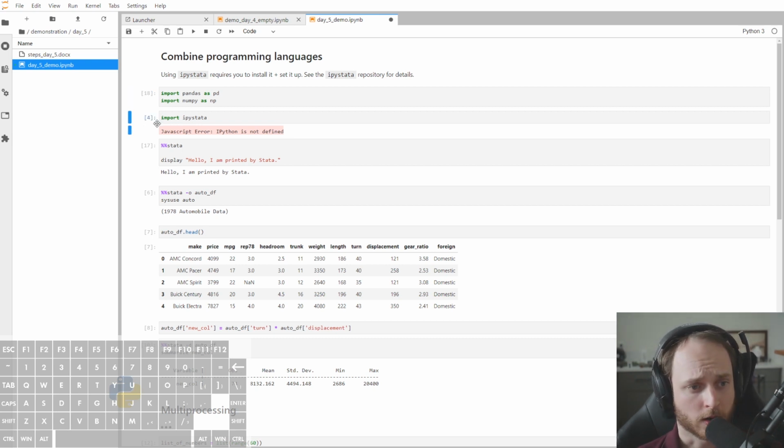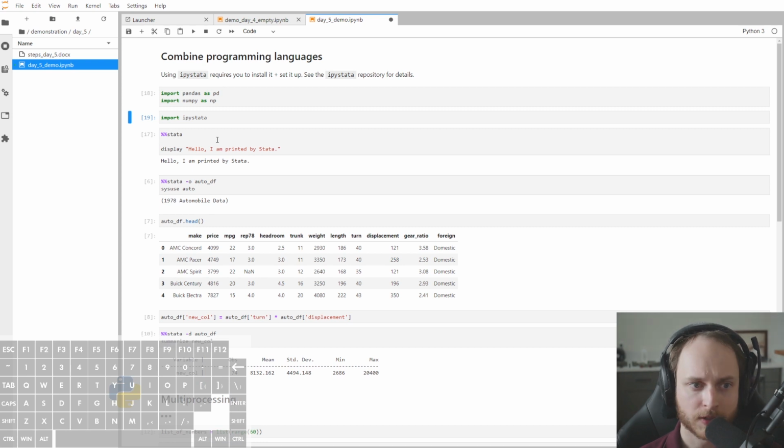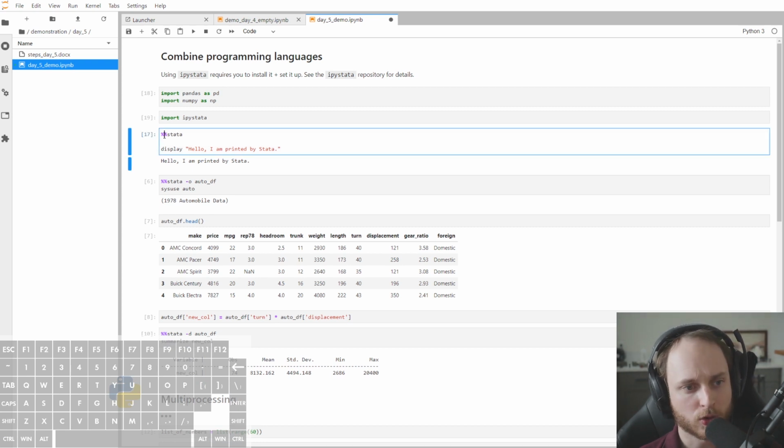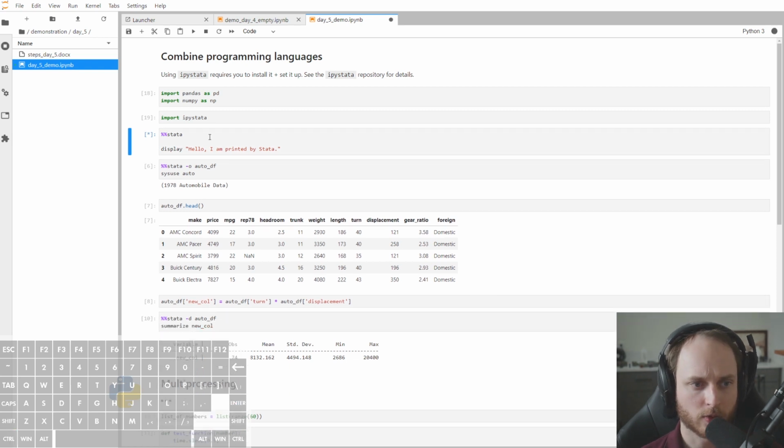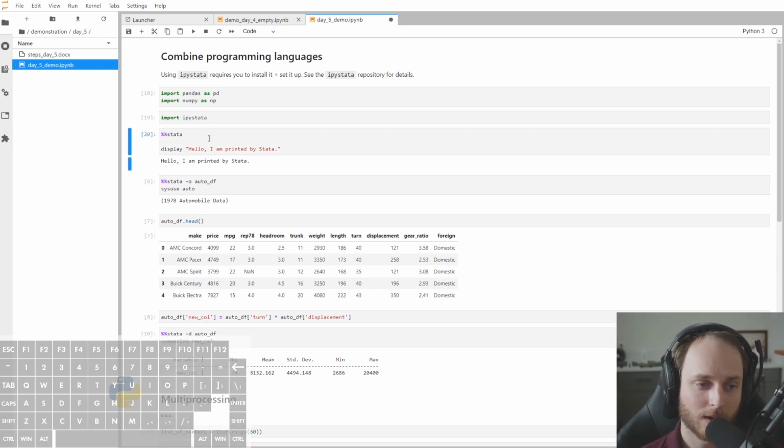The way that this would work is you would set everything up and then you would import this package. So I'm going to import HighByState, and then I can use cell magic, which is indicated by this %%. And I can say %%stata to indicate that I want this to be a Stata cell. And then I say, well, just run this Stata code for me. So display hello input by Stata. So I run this, and now in the background, it's going to actually run this code in Stata and then give me the output back.